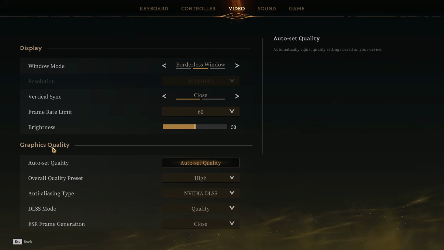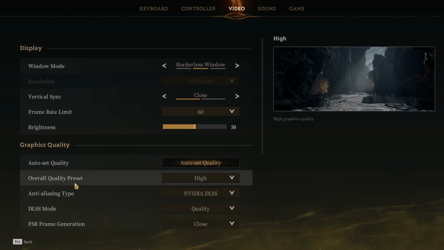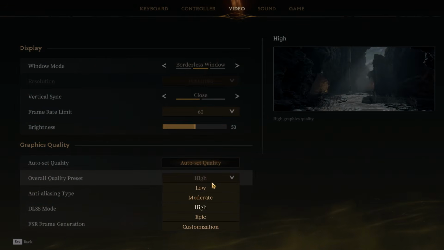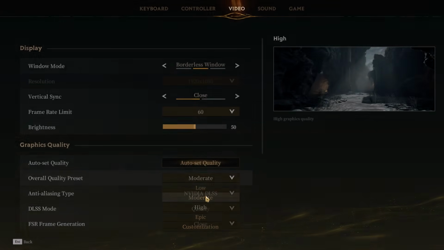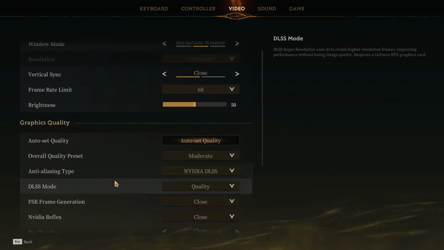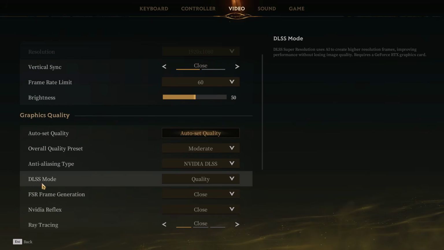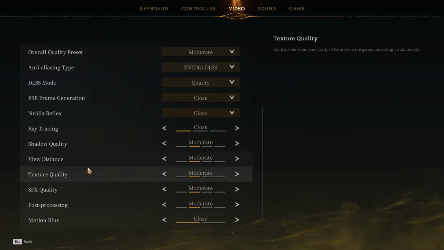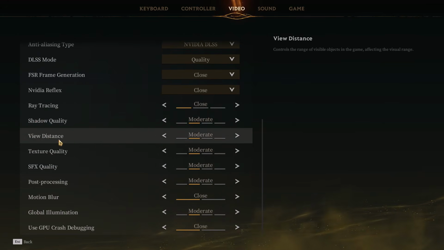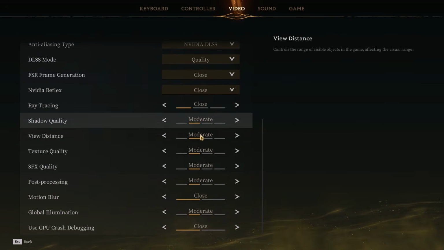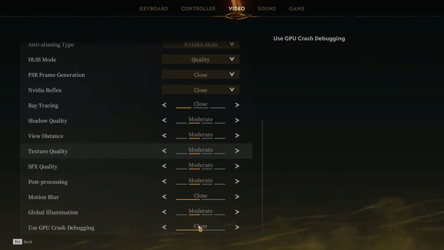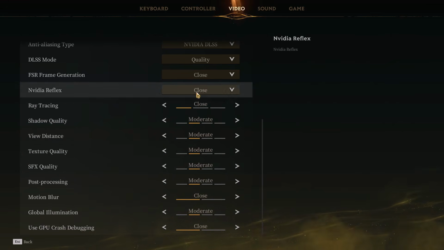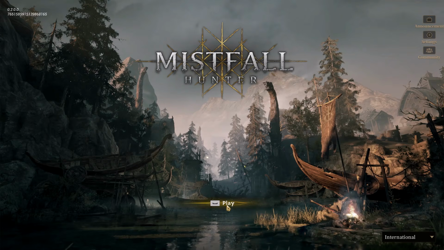And here under the graphics quality, you will see overall quality preset. If it is set to high, then you can select moderate or low. This is a medium and this is a low. So you can select moderate or low. Scroll down. You can select DLSS mode to quality. Now you can see over here, shadow quality moderate, view distance moderate. If it is set to high, then you have to select moderate or low. And then after applying the changes, you can click on play button and check if your problem is solved or not.